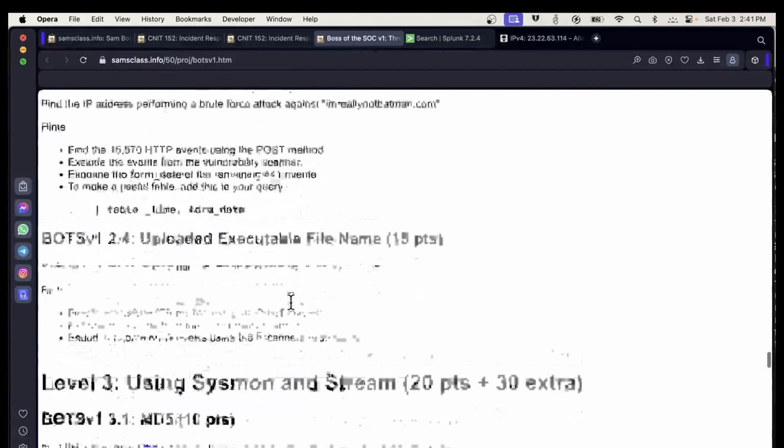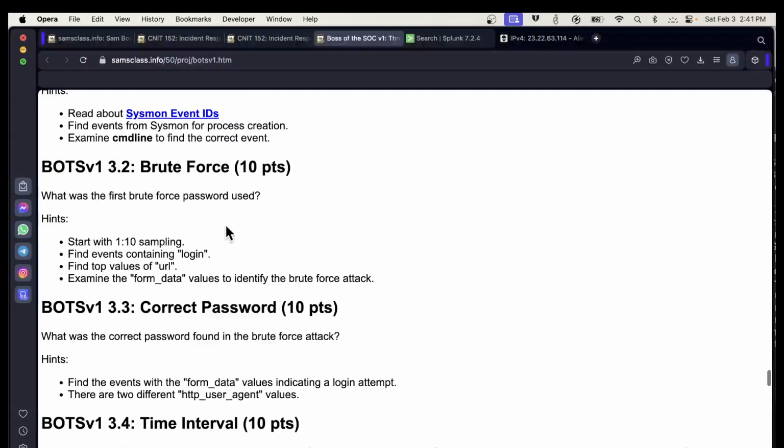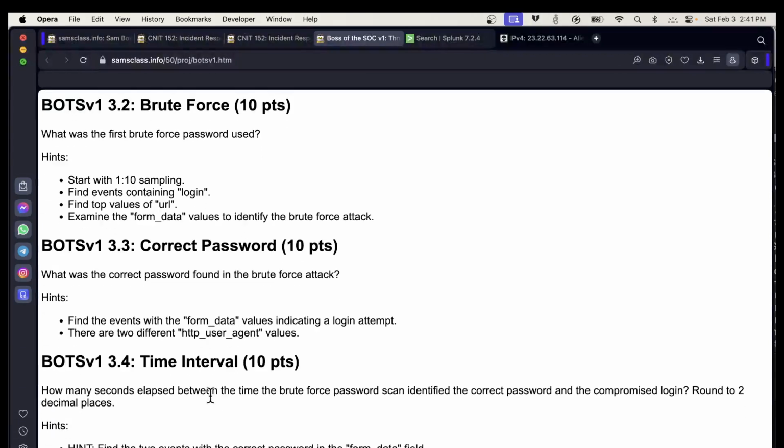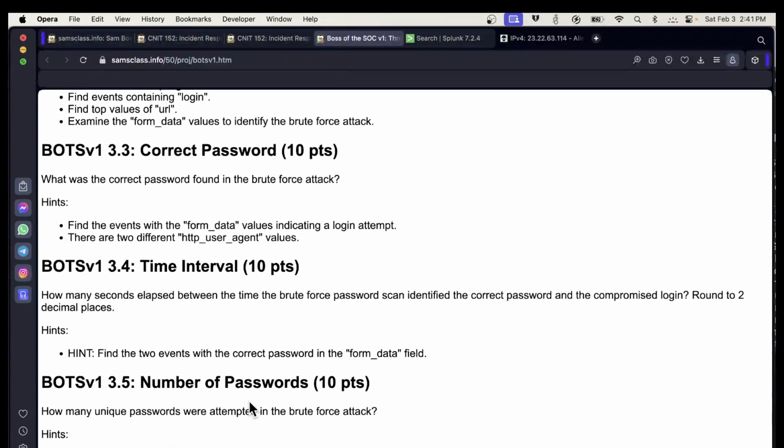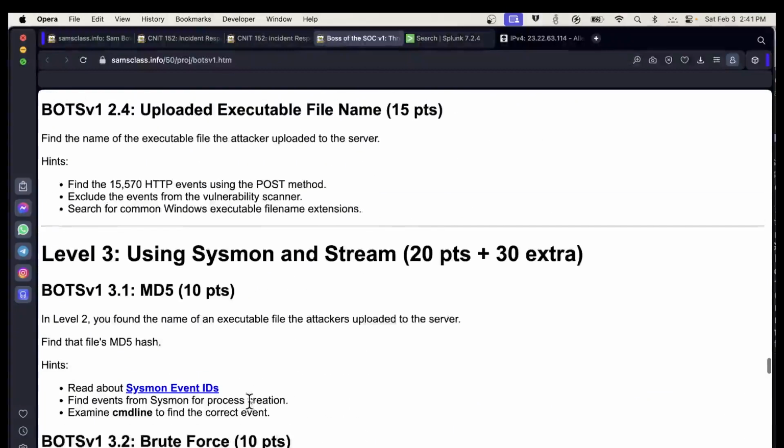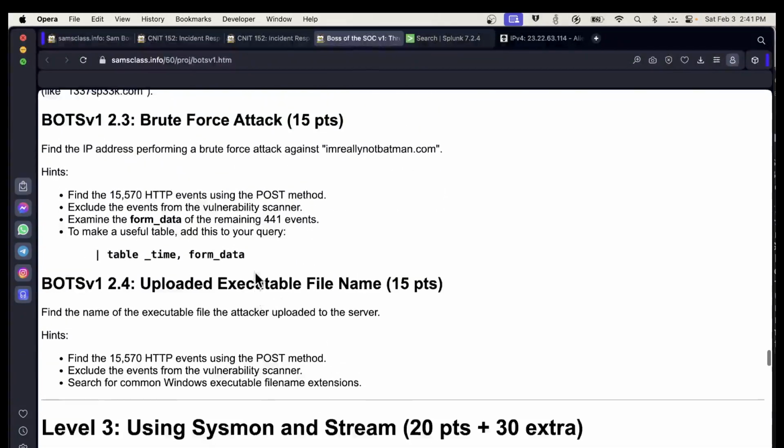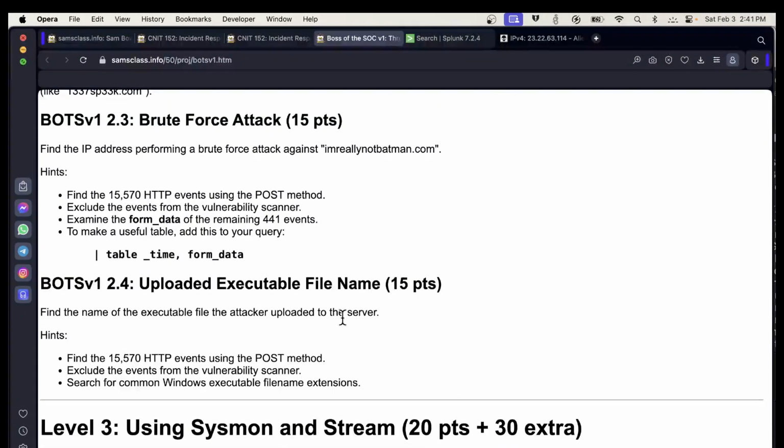So that gives you several flags here, like they ask you what was the first brute force password, what was the correct password, what was the time interval between the correct password and the compromised login, what was the total number of passwords they tried. All those you can find there. And the only other thing remaining is the executable file name. After they got the password, to get to the administration panel, they uploaded a malicious file there, and we've already done this, find post methods, excluding the vulnerability scanner. We just have to look for EXEs.